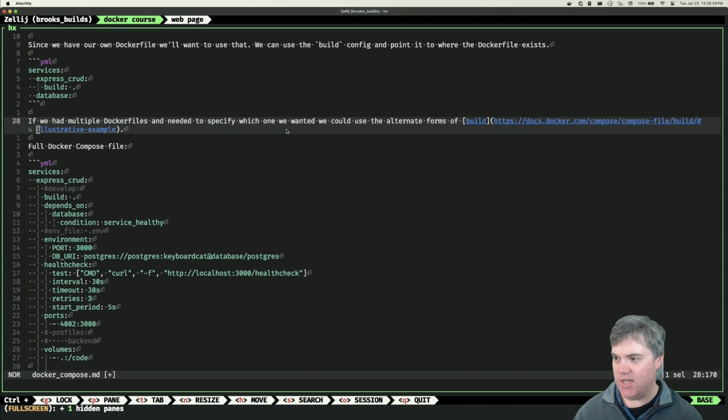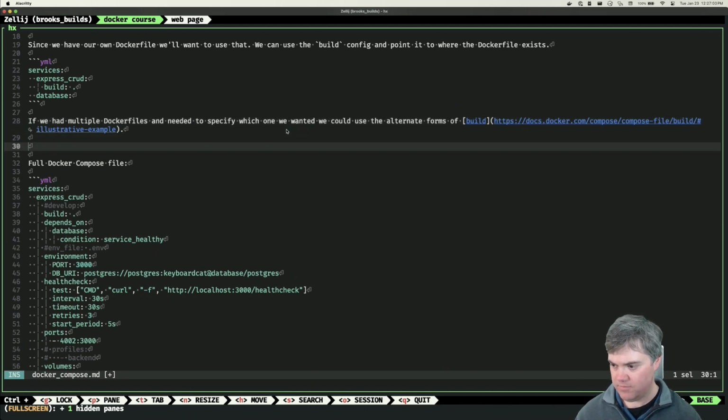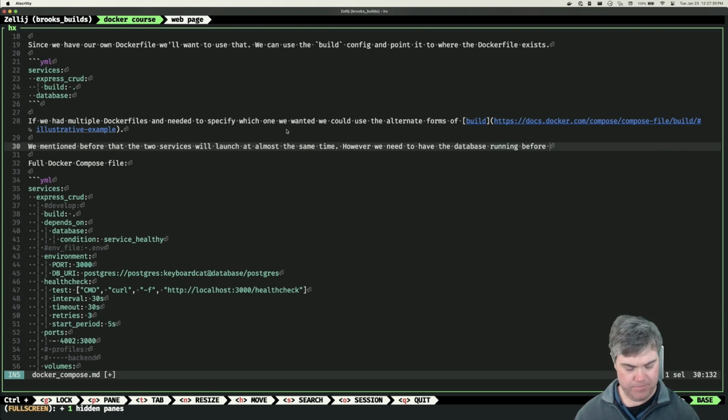Okay, so the next one is depends on. However, we need to have the database running before we attempt to launch the Express app.